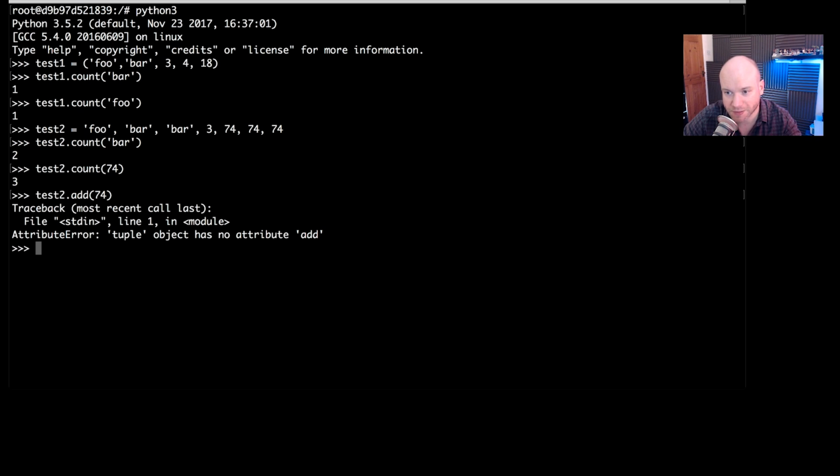Also, I mentioned that tuples are indexed numerically, and we can find out the index of a particular value. So let's just do index like this, index of 74, and then we have 4. But as you've probably noticed, we actually have 3 values in this tuple set to 74, and the output here is 4. So what does that mean?